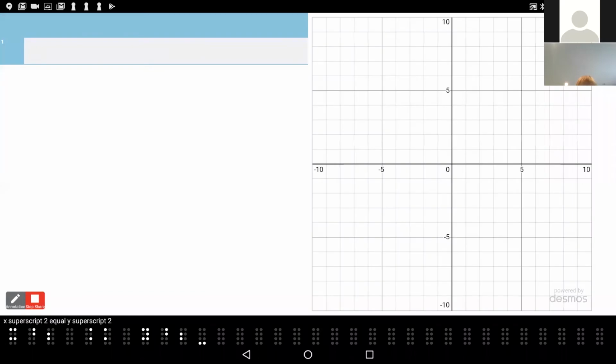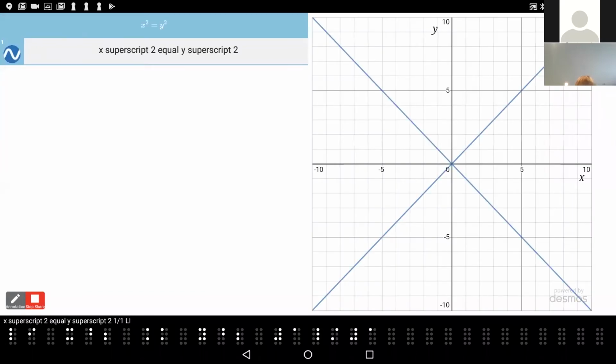X superscript 2 equal Y. Hey, Mike, I'm going to just interrupt you real quick. I want to point something out. As Mike typed out that equation, one of the things some of you may have noticed is that you could actually see the characters, not in Braille, but in text. You could also hear the characters as they're typed, so there is character echo as well. This makes math very presentable when you're working with a colleague, especially a sighted peer. You see it, not in Braille, but in text, you can hear it, and it's very presentable and accessible.